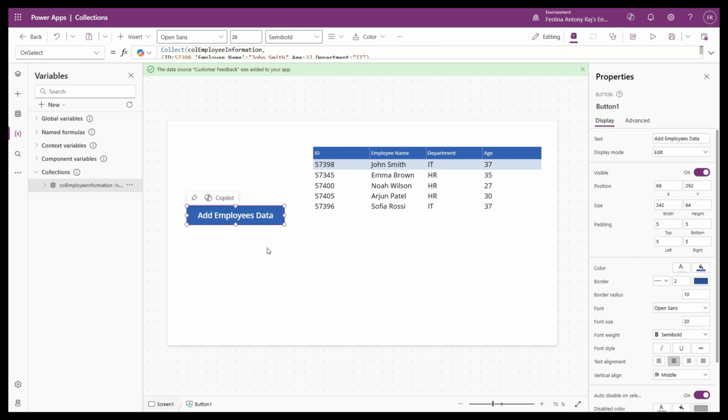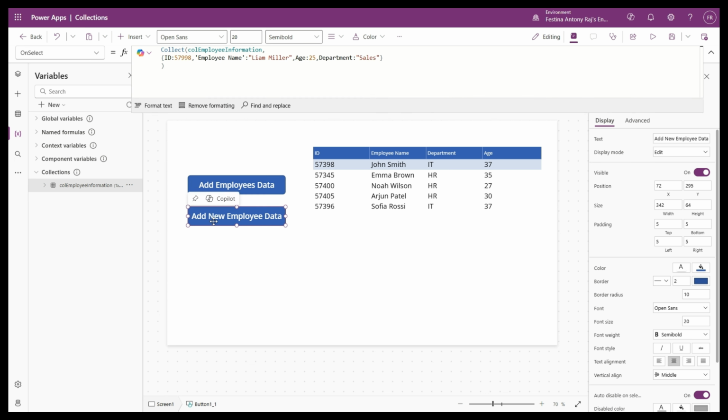Now, as I told you, the collect function is used for adding data onto a data source. I'm just going to add another button over here. In the onSelect property of this add new employee data button, I have added another collect function. This time I have given in one record here. This is a new employee and we're going to add his information to our collection, which we already have. Once I click on this, you can see that his data gets added onto this table. Whenever you use the collect function, the existing data is not affected in any way. Your new data is appended to the dataset which is already available in your collection.